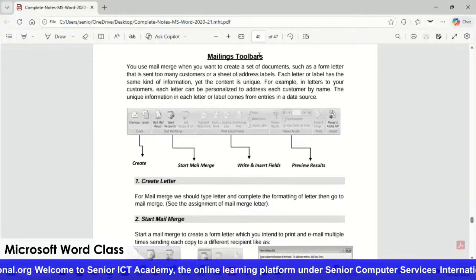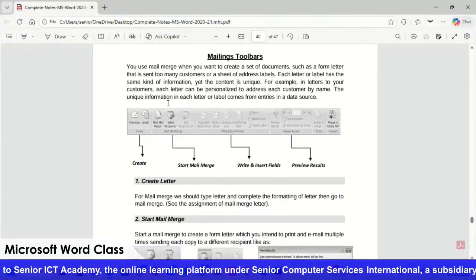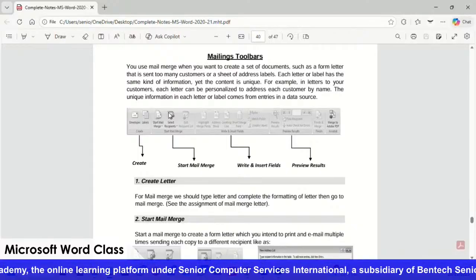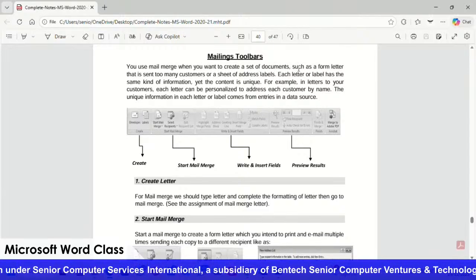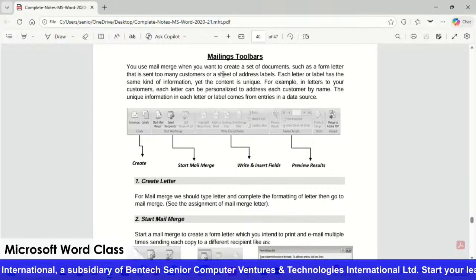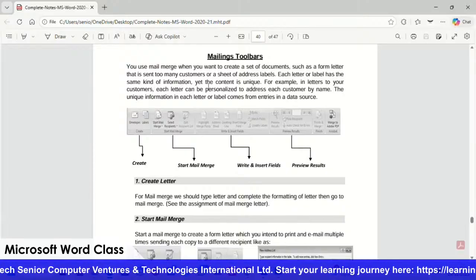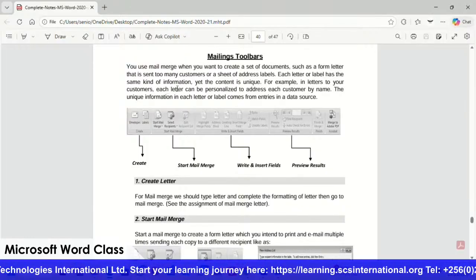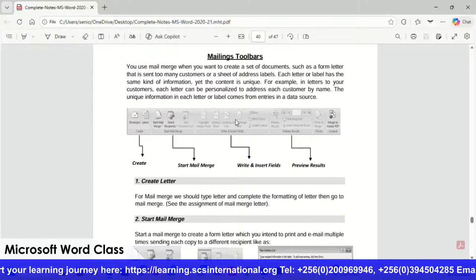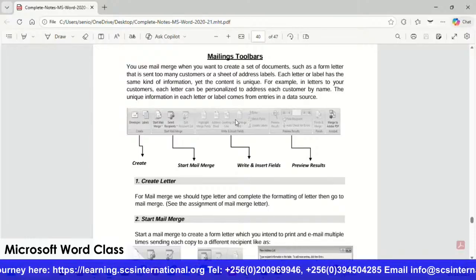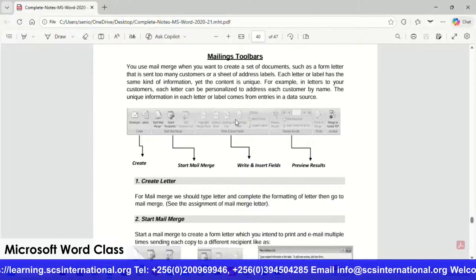So, mailings or the mailing toolbar. This one is common with mail merge. Use mail merge when you want to create a set of documents, such as a formal letter sent to many customers, or sheets of address labels. Each letter or label has the same kind of information, yet the content is unique. For example, in letters to your customers, each letter can be personalized to address each customer. Like I can create a letter and send it to different customers using mail merge.